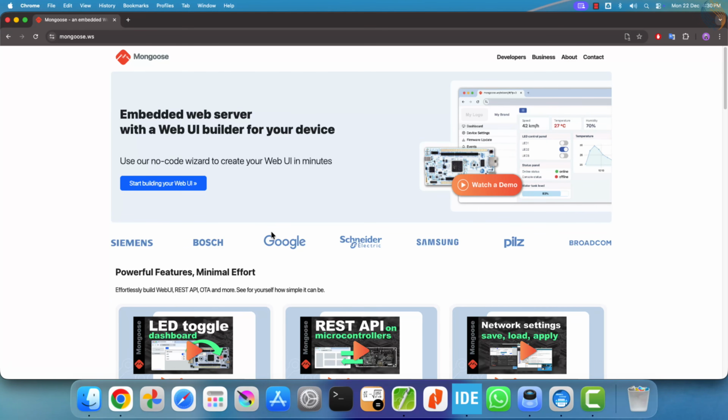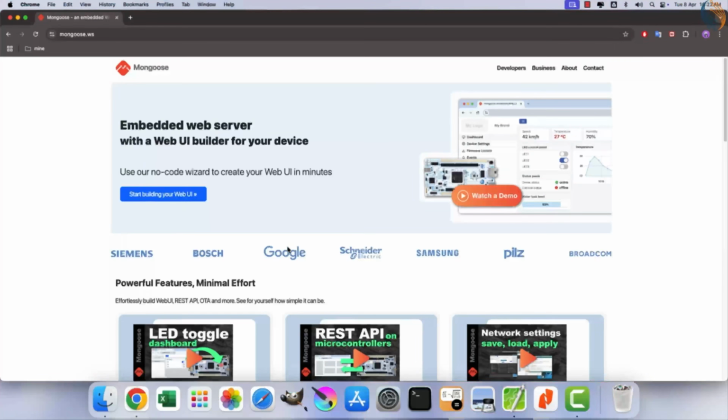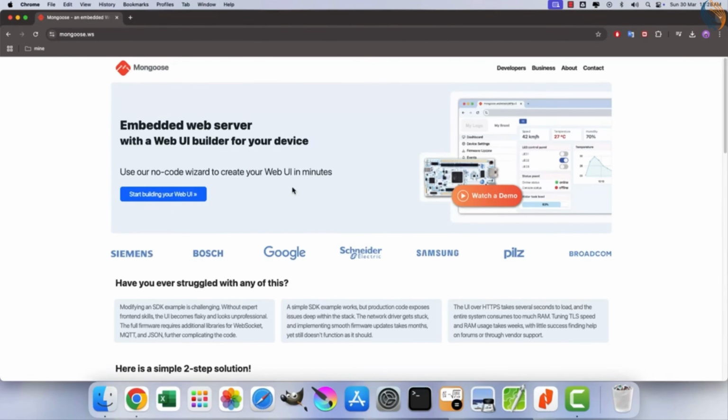In today's video, I will create 3 real-time graphs on the WebUI dashboard. 2 of these graphs will be used to display temperature and humidity data from the STM32 sensor, while the third graph will show ADC data from a potentiometer. Before we start working on the project, let's first take a quick look at the main features of the Mongoose library.